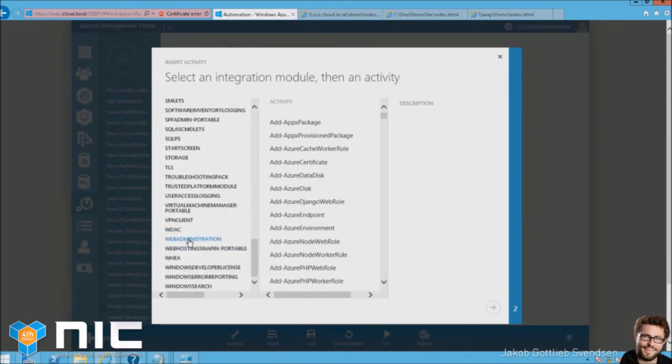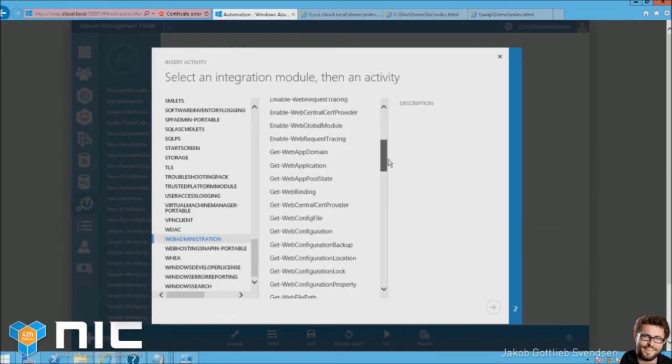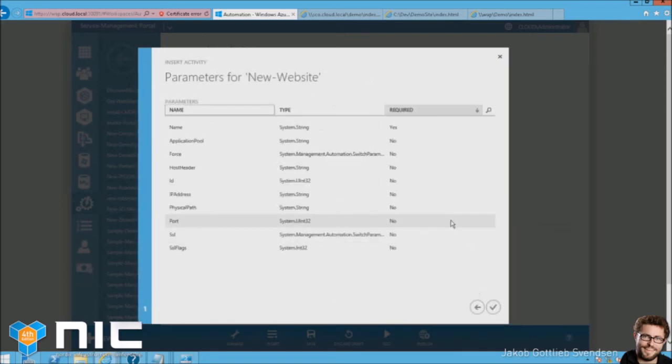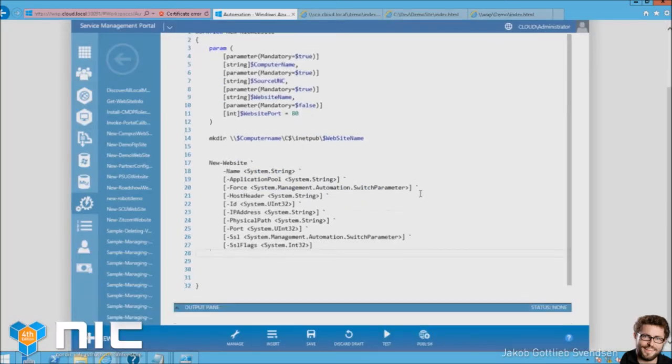One of them is web administration, which is the one for Internet Information Services. In here we have the New-Website commandlet, which I can select, and then I can see some information about what is needed for different inputs, like the website name, the physical address, that's where the website is on the machine, and the port for the website itself. When I click complete, it will insert this kind of code into my runbook, and I can then edit this as I want.